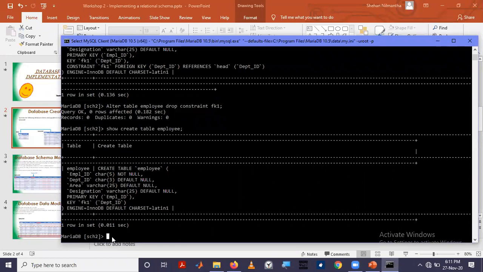Okay, so this one. What you can do here is add a constraint using alter table. Now we previously dropped the constraint, right? We previously dropped the constraint using alter table employee drop constraint. So how to add a constraint?